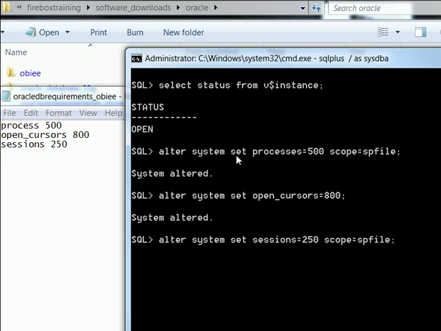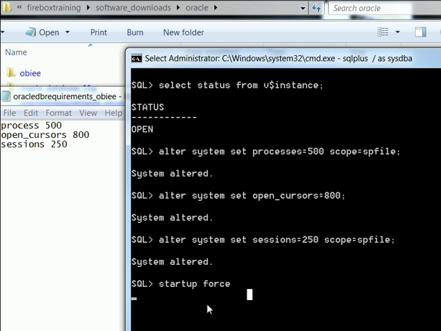Now, some parameters let you change them dynamically. Some require that you change them in the spfile. But regardless, these will all take effect once we bounce the database. So the next thing you want to do is shut down the database. So doing a startup force simply does a shutdown abort, and then it starts up the database. So I'm going to go ahead and issue that. And then we'll let that do its thing.